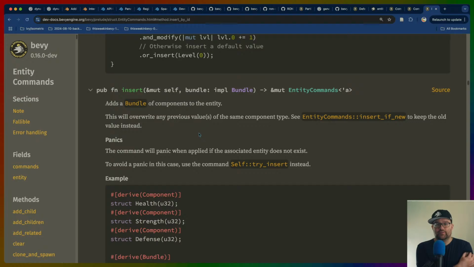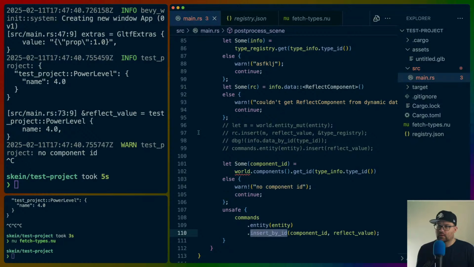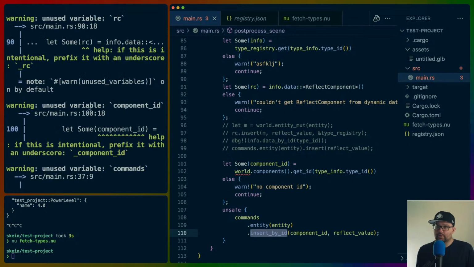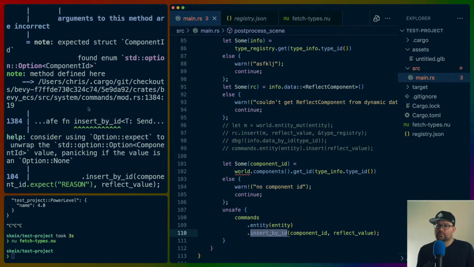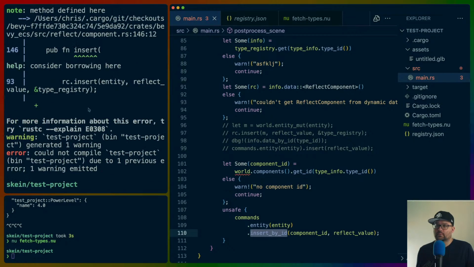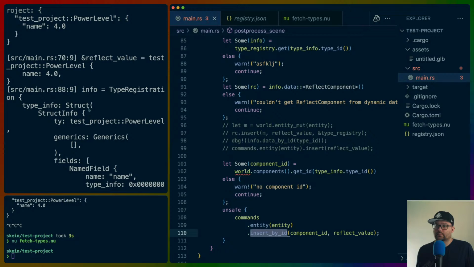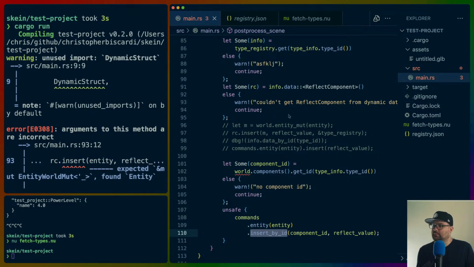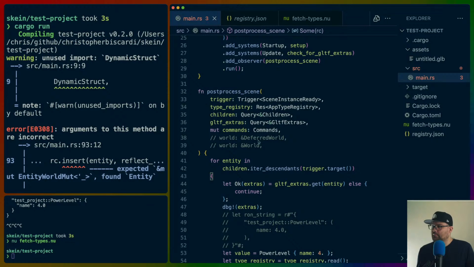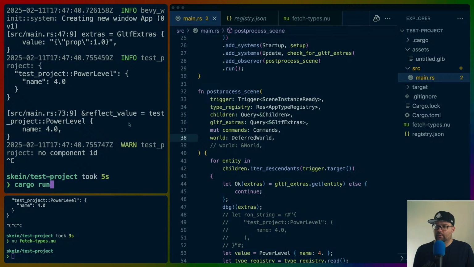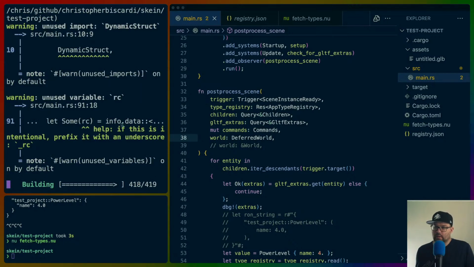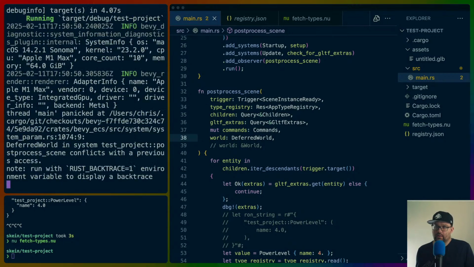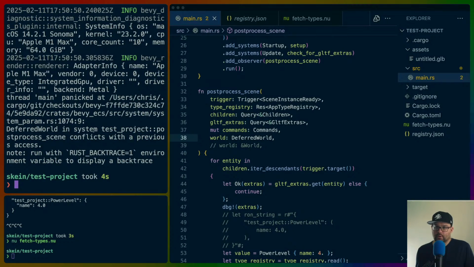What was the issue with using deferred world? Overlapping borrows, I think, if I remember correctly. And trigger the error again or just scroll up a little bit. So this is the one that compiles. And when we compile it and run it at runtime, it says deferred world in system conflicts with the previous access.